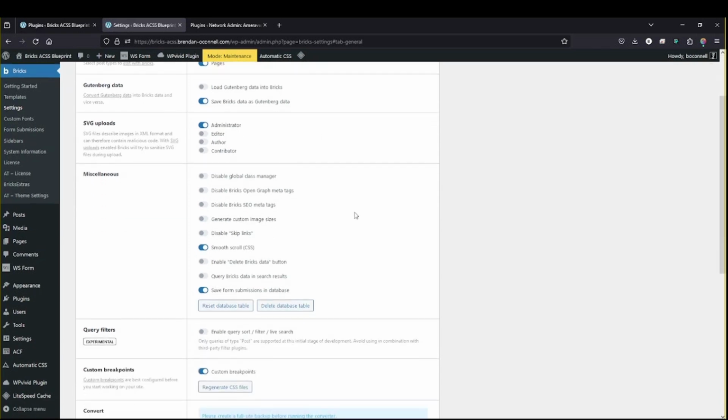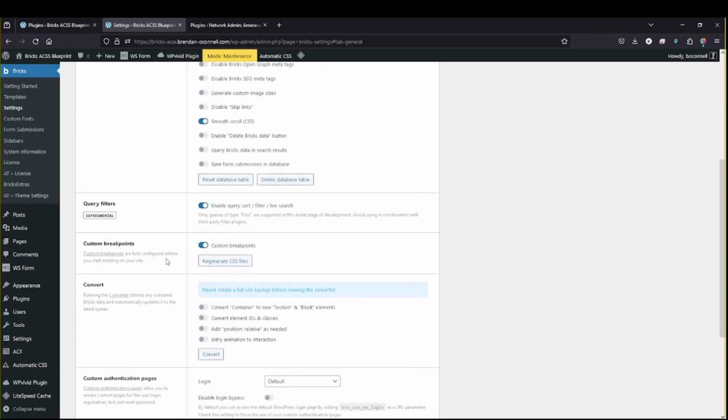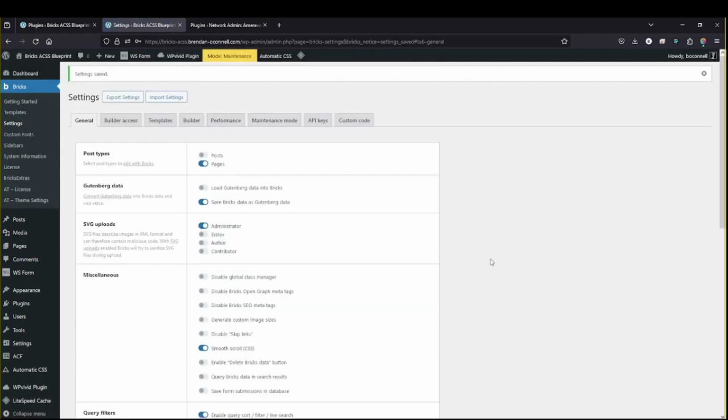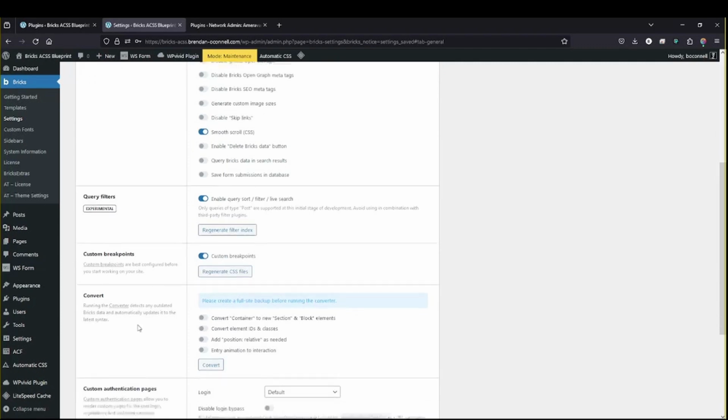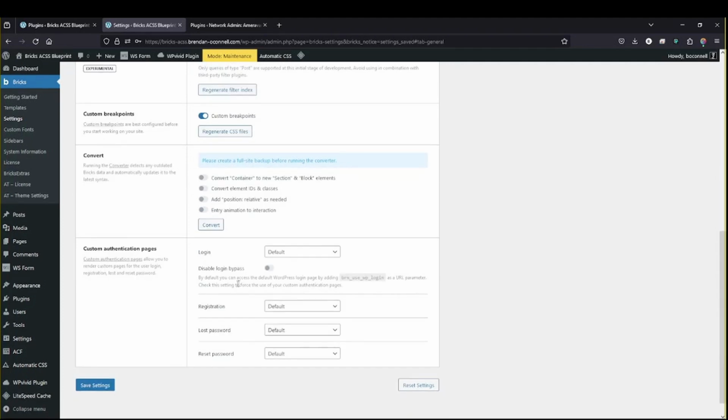So SVG uploads, obviously. Smooth scroll, yes. Save form submissions to database: we're actually not using the form submission database, so I can turn that off. Query sort filter, we probably actually turn that on. So actually coming in here and tweaking this, as I say, it's my blueprint video, but probably turn that on. I've got custom breakpoints. Everything else is pretty normal.